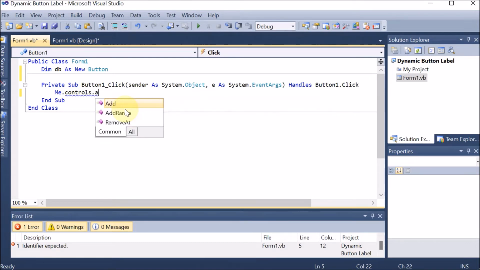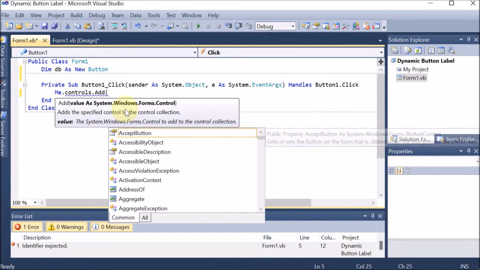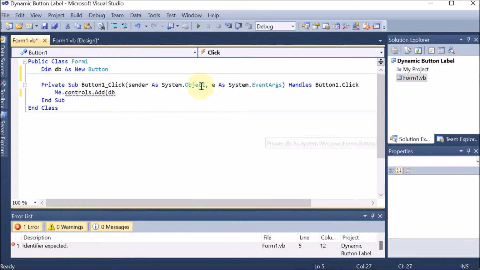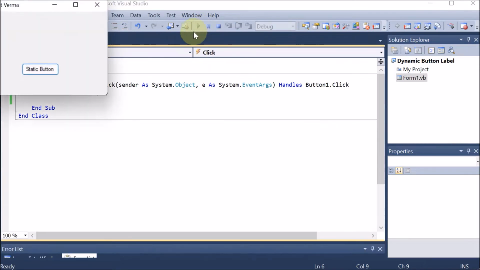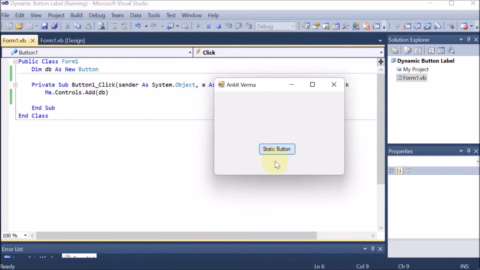So what are we adding here? We are adding this object which is DB. Now we are pressing enter. Now we are going to run this project and see how it will work. So we are running it. This is our static button which we have created. Now click on that. You can see that at runtime there is a button.